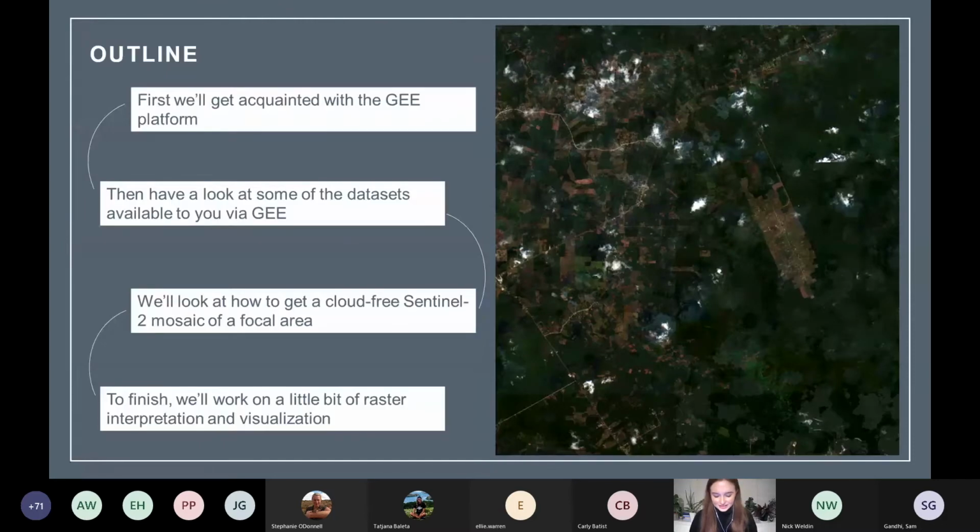I'll just quickly go over what I'll cover in the next half an hour. We'll start by getting acquainted with the Earth Engine platform, for those who are unfamiliar or are beginners. Then we'll have a look at what kind of data sets you can access, how to access them, and how to view the metadata associated with those data sets. Then we'll start our Earth Engine experience by creating a cloud-free Sentinel-2 mosaic with quite a short reproducible script.